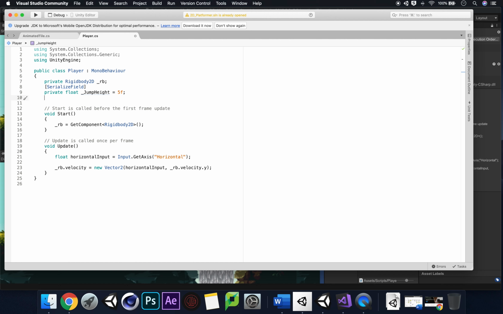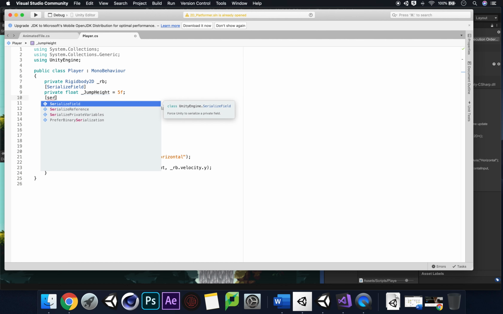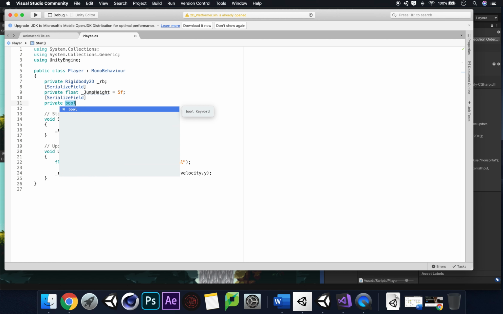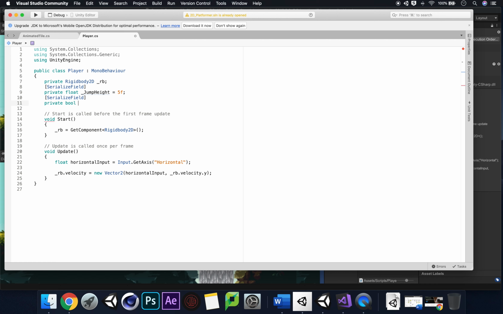And for grounded, this is just for us to check if we're grounded or not, we're going to do a serialized field again. And this time we're going to do a private bool. So it's going to be a true or false statement of, are we grounded, are we not? Are we touching that collider or not? Underscore grounded. And at the moment, we always start that off as false, because then we can dictate what is true within the script.